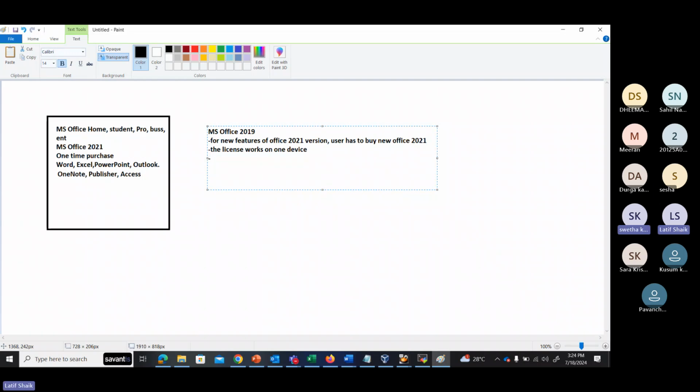One license, one device. For example, in offices, in organizations, we have 100 computers. Earlier to Office 365, what people were doing is, you have 100 computers, so you have to take 100 licenses from Microsoft. Okay?